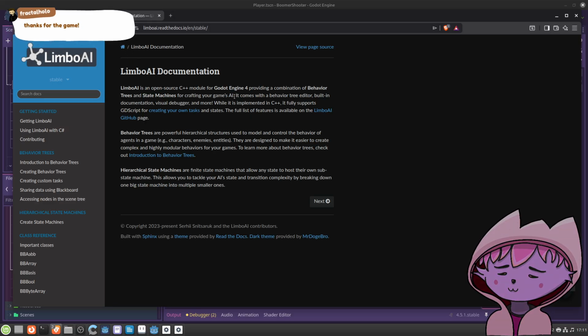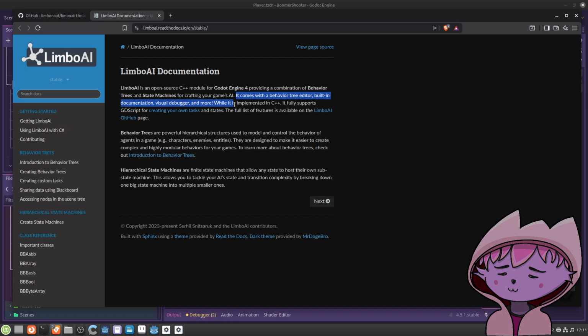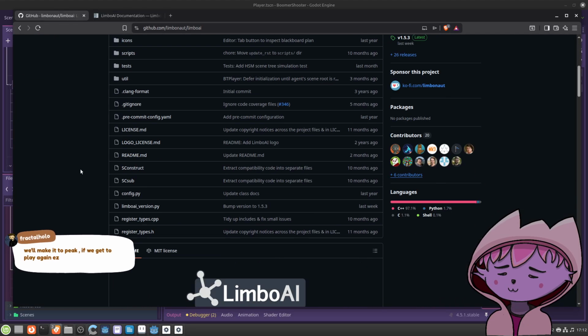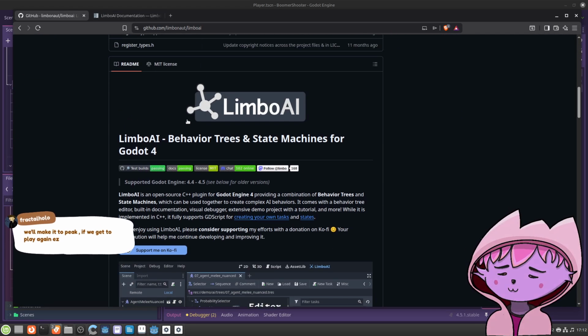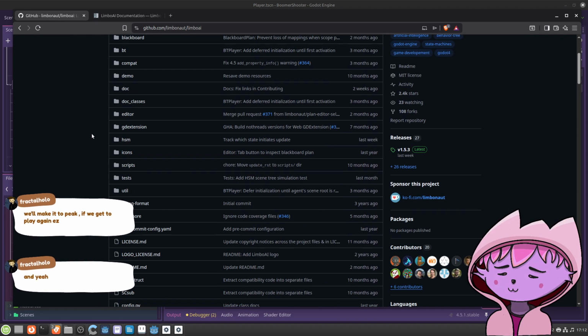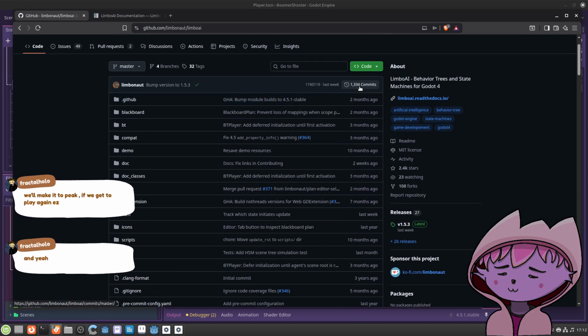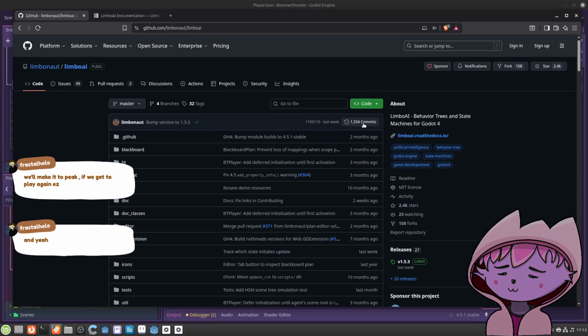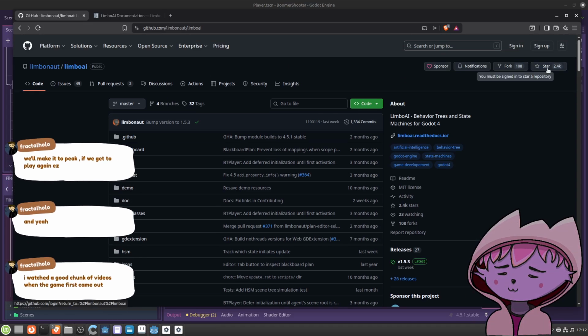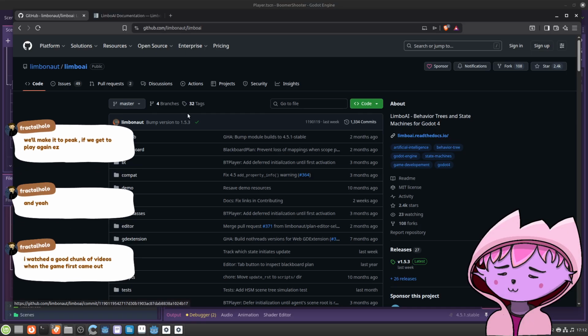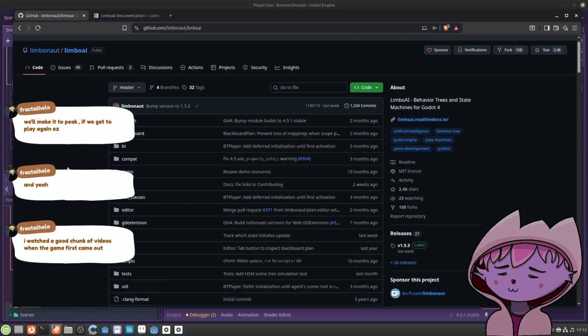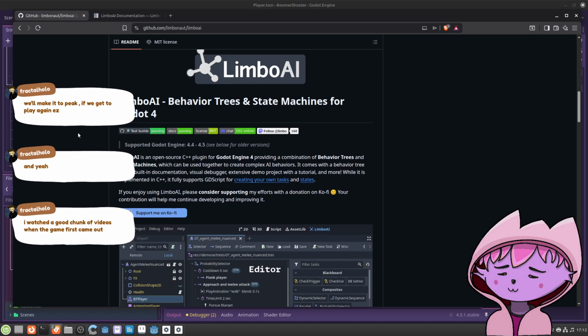So let's see. Limbo AI. Visual debugger. Looks fancy. Let's see how old this is. Oh shit, it's over 1,000 commits, but it's not the whole truth. It seems to be kind of a mature project. You have issues, stars, stuff.